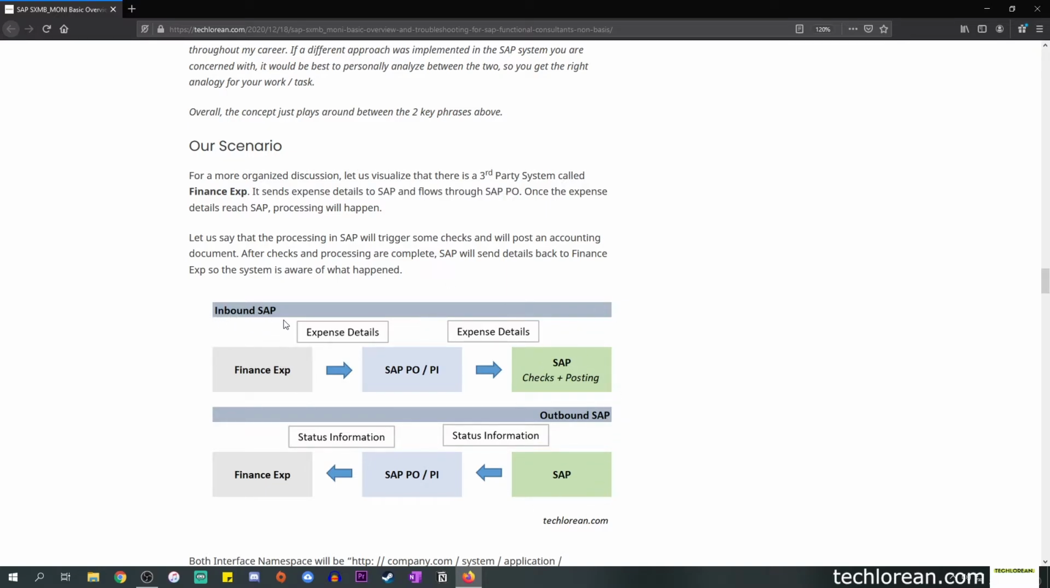So when we talk about inbound SAP, the third party system will send expense details to SAP. It will of course go through SAP PO and SAP PO will send the message to SAP. And for the outbound, let's say that SAP does some processing from the expense details that were sent. Let's say that it tries to post accounting documents, so on and so forth. And once that is done, SAP will trigger a message back to the third party system.